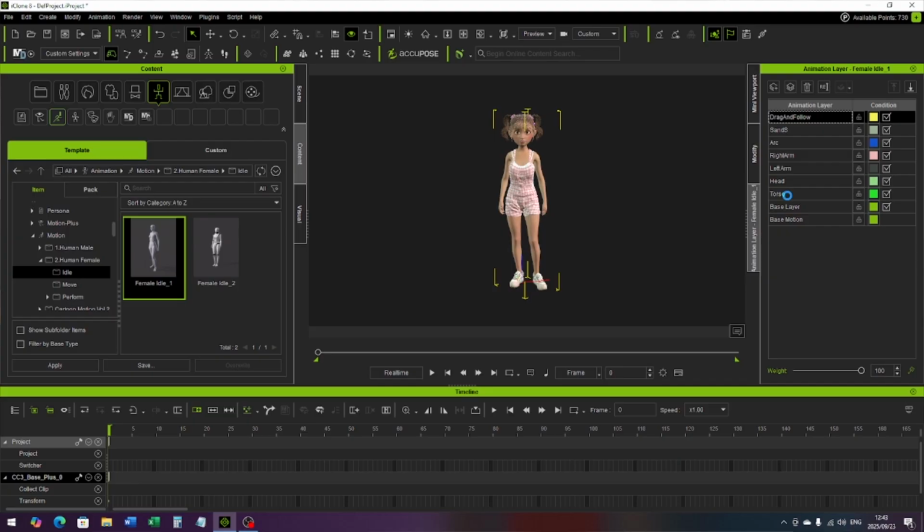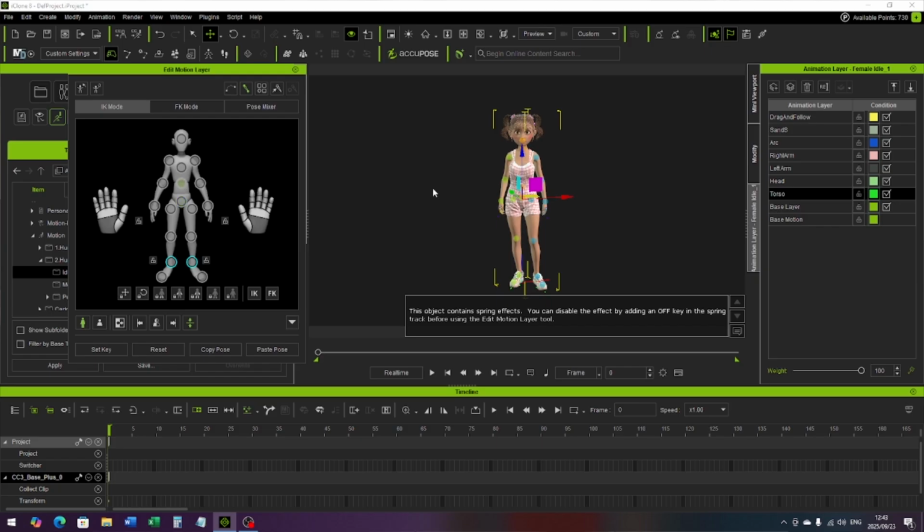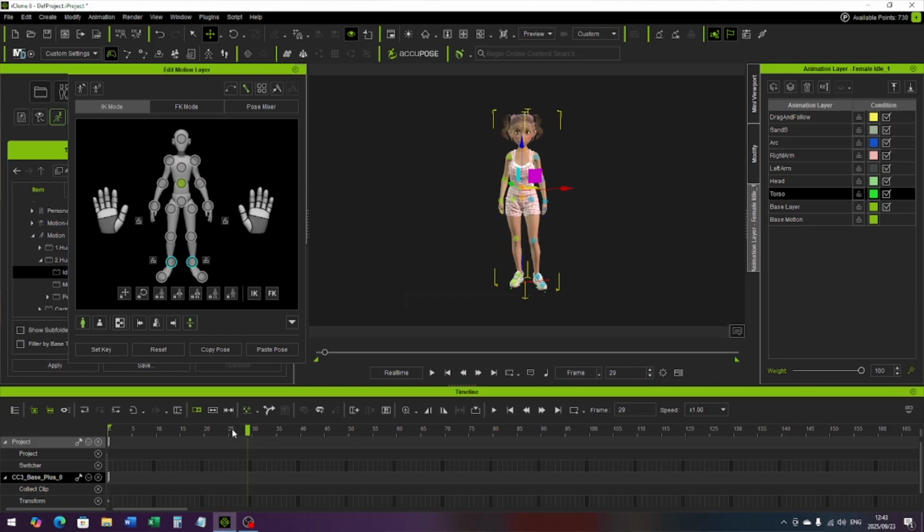Now, one key principle I always teach my students when it comes to keyframe animation is that for every movement there's a beginning and an end. You always need to keep that in mind to solve a lot of issues later on. So now I'm going to start with the torso. I go to animation, edit, motion layer, and then I am only going to animate the torso. Let's say at keyframe 30, I'm going to have my start frame.